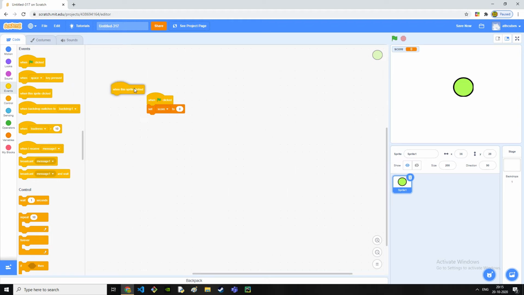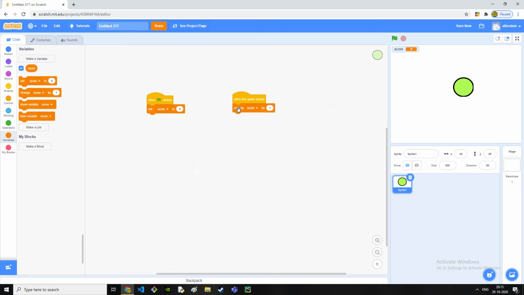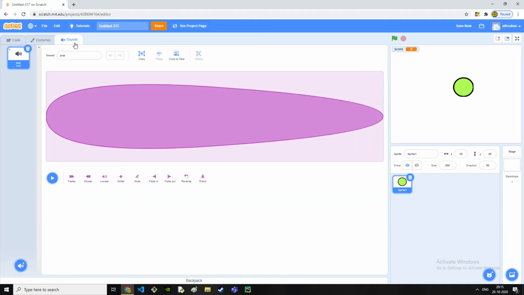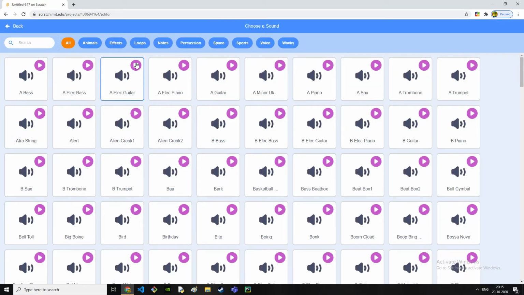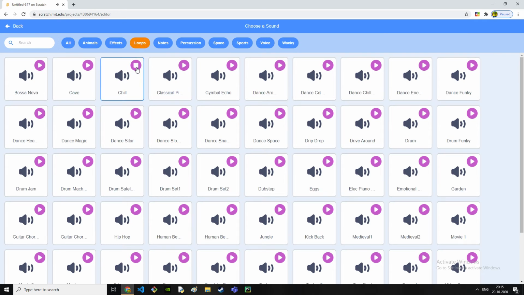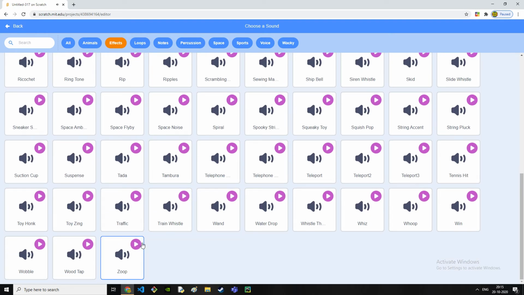Now click on events, go to this when sprite clicked, which is the third option, and drag it somewhere. Then click on variables, say change score by one, and drag it with this one. Then go to this icon called sounds, delete this sound, go to choose a sound and let's search for some sounds. Okay, that's noise effects. So I like this zoop sound. You can use this one or any you want.